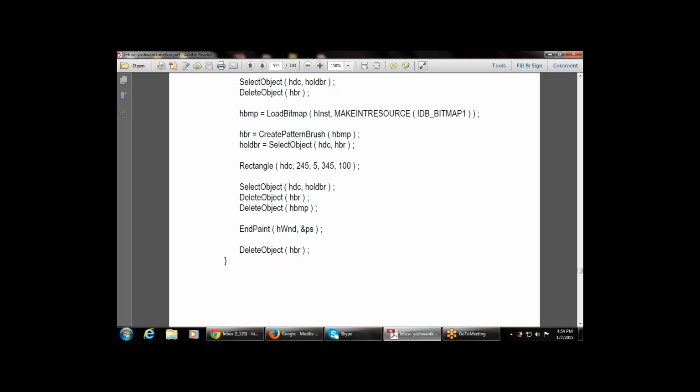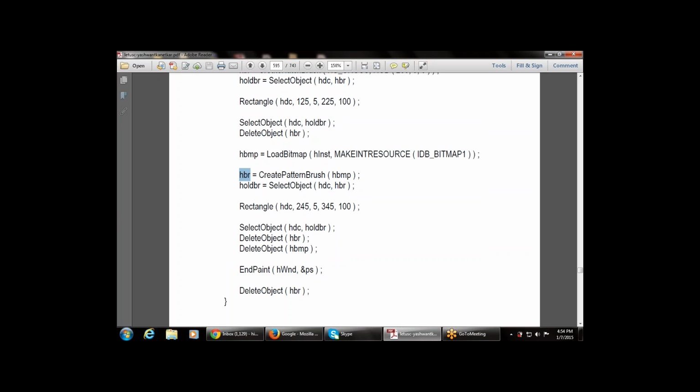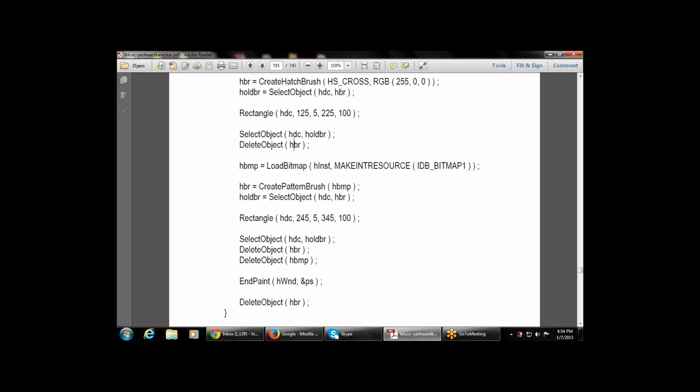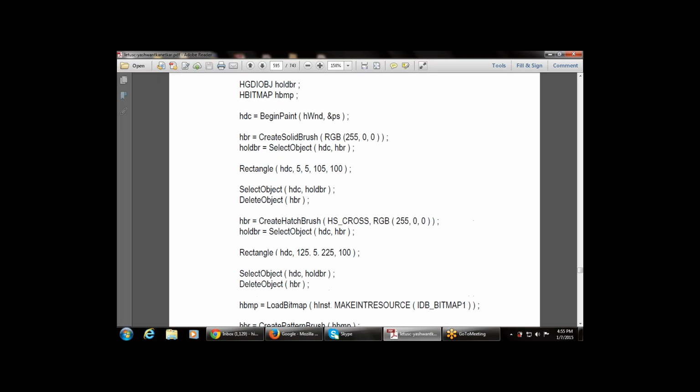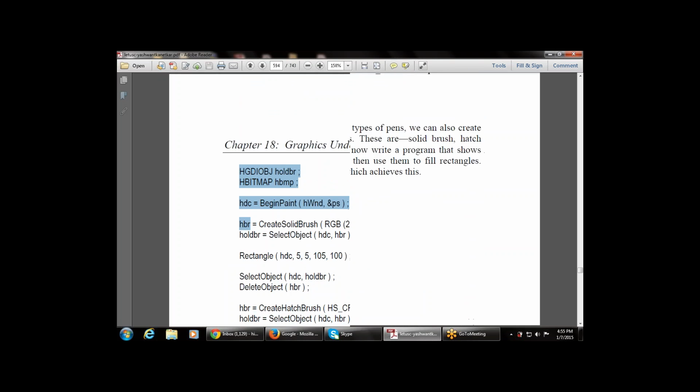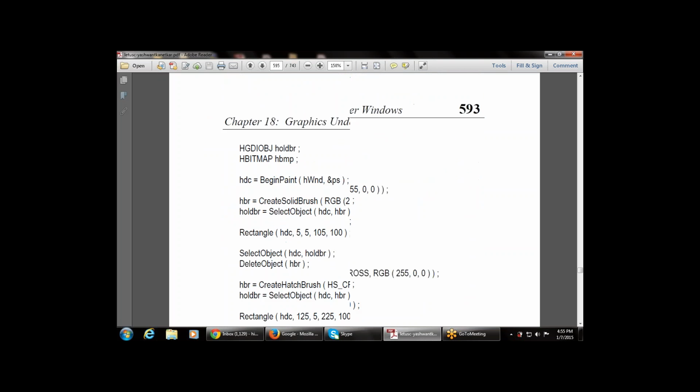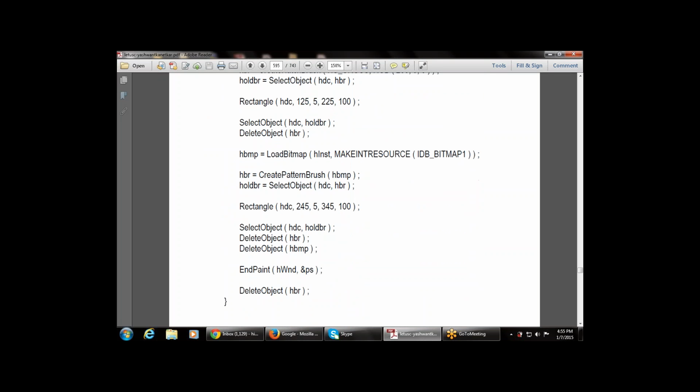For deleting the object, as I told you, HBR is used as a variable for carrying the result of the function, right? This is the HBR, this is the HBR. This DeleteObject is used for the HBR, right? But what is the case of this HBR? So it's not mandatory to delete the object at the end. You can also delete the object over here, by using the DeleteObject function and the variable HBR. It is only used for deleting the variable, that is the HBR, nothing else.